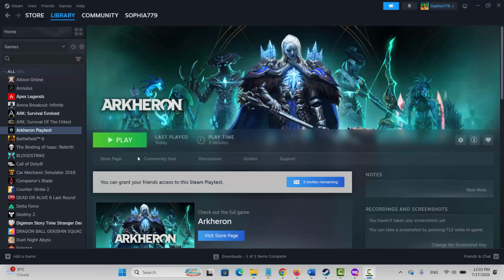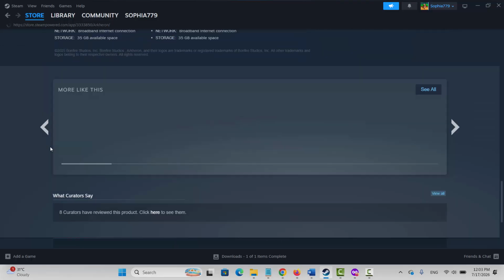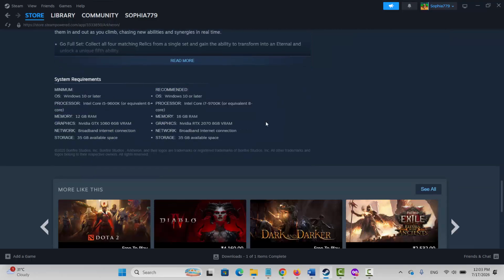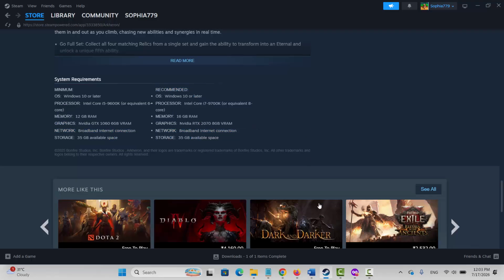So the very first method is to check the system requirements of the game. After searching for the game, you just have to go below and here you will find the requirements to play the game hassle-free. These are all the required specs. Make sure your PC has all the required specs, and after that try to launch the game and check if it's working.